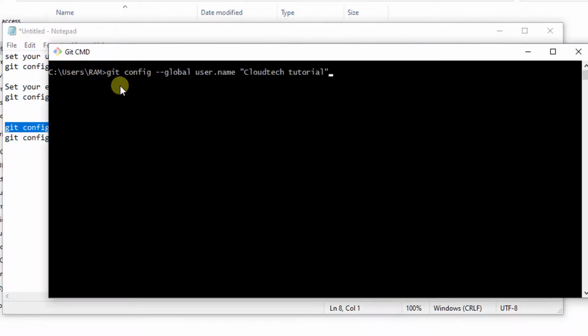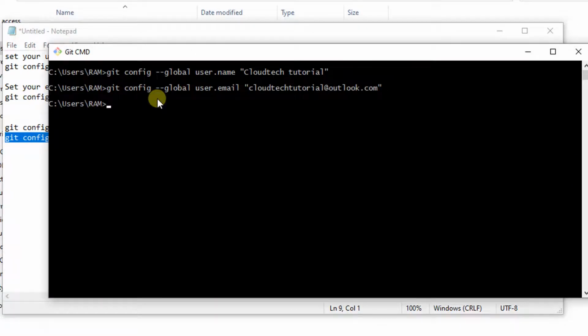Since these are simple commands, I am just fast forwarding this. Both of the commands will be available in the video description. You can make use of it.